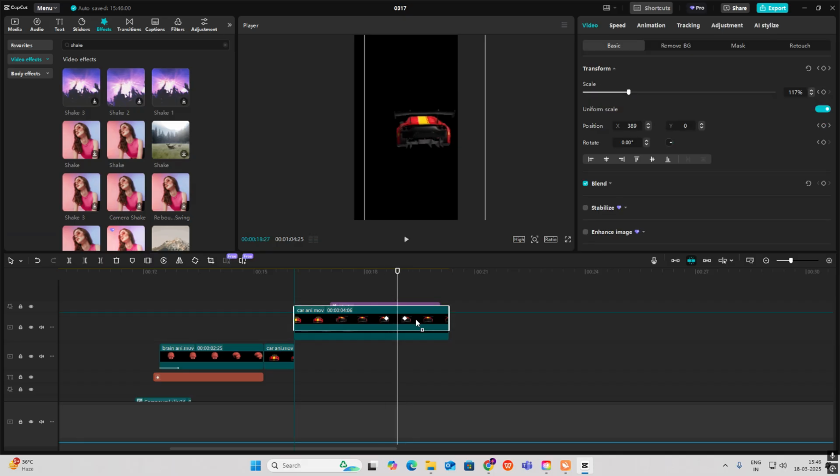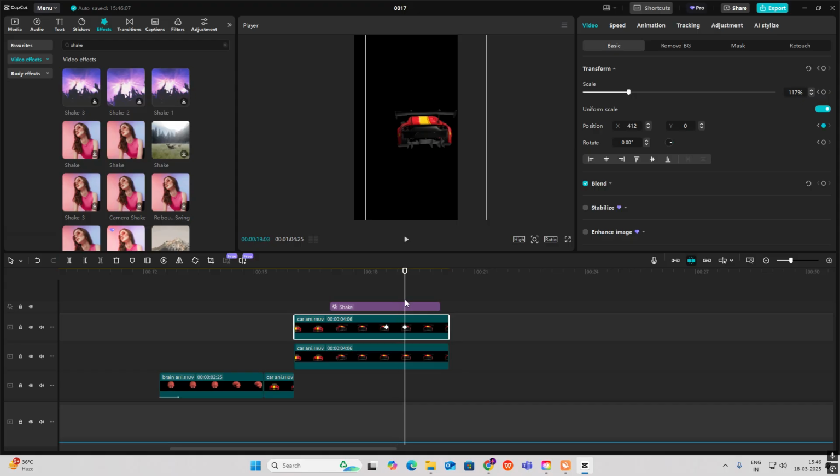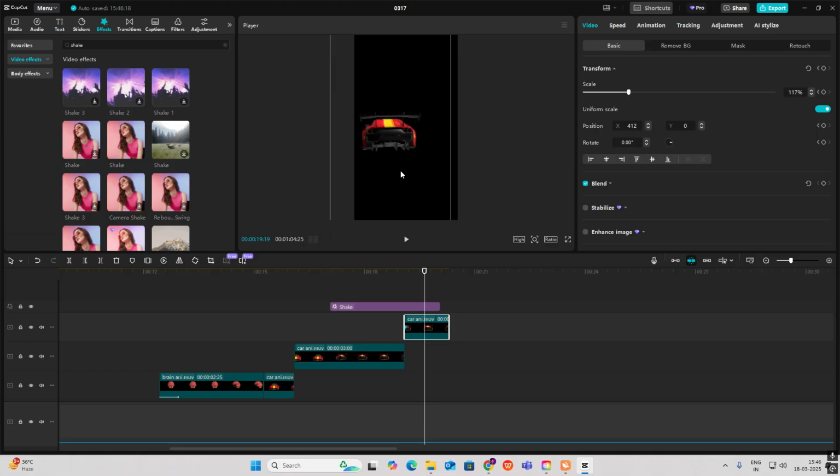Now I'll just copy this, delete the keyframes, cut the starting part, and for this cut the end part, hit on transform keyframe, and drag it to the left.